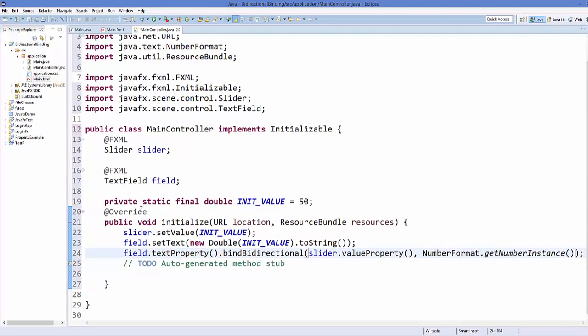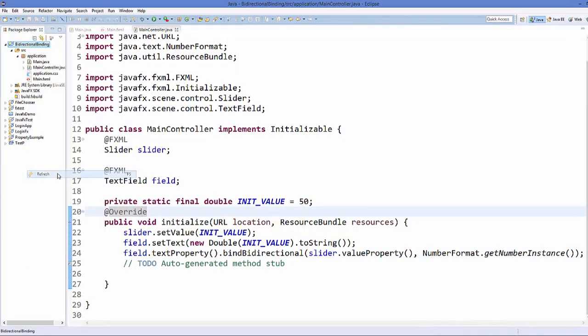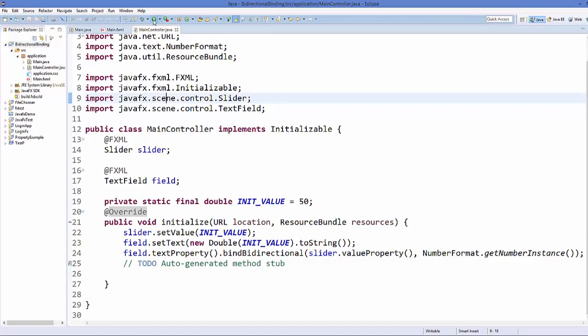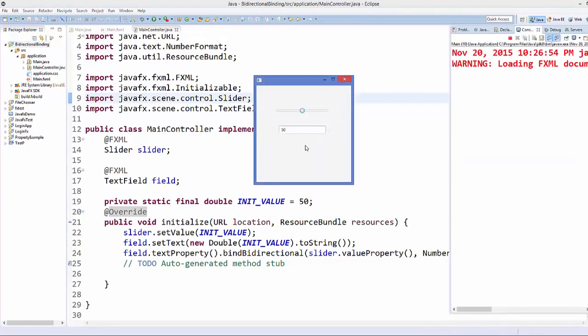So what I'm going to do here is I'm going to save my code, and I'm going to right click on my project and refresh it, and then I'm going to run my project. And my app is running now, and you can see the initial value we have set to the text field, and the slider is 50, so slider is in the middle because the minimum value of the slider is 0 and maximum value of the slider is 100. Okay, so we set 50, so it's in the middle.